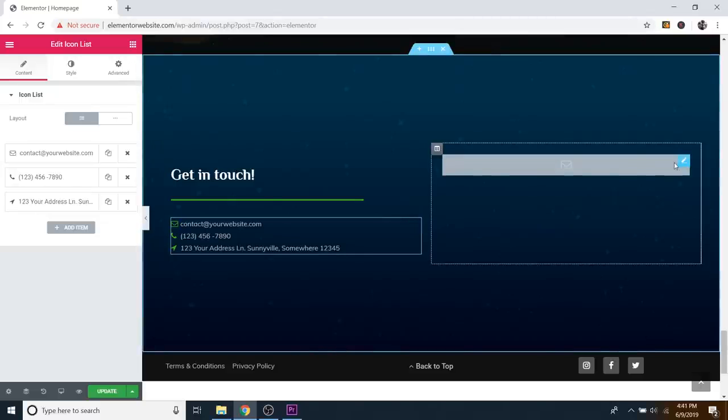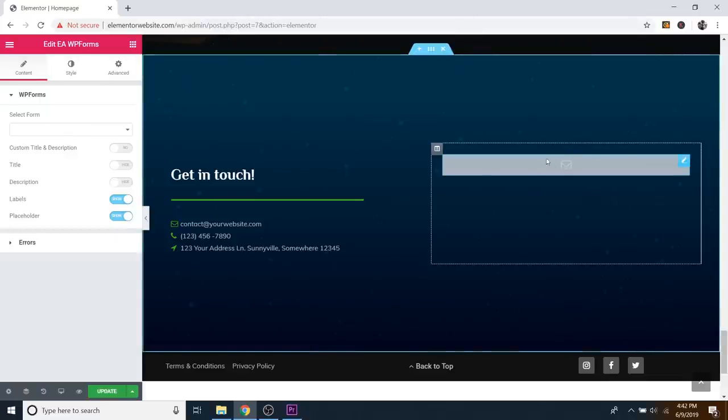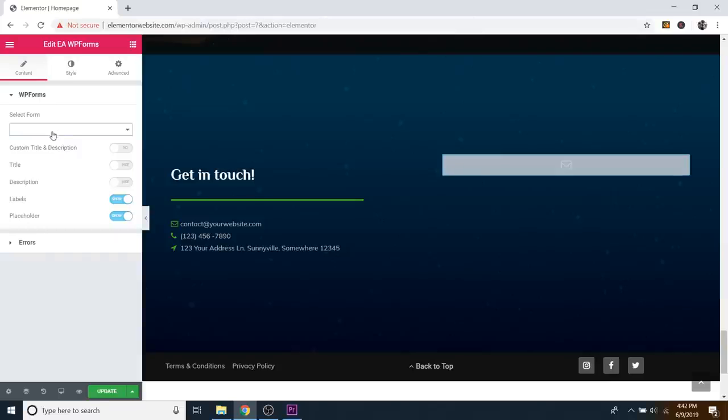And then if you go over here, we've got our contact form. So just click on the little edit button here, and then you can see this is an EA WP Forms widget. So that's Essential Add-ons WP Forms. So Essential Add-ons was that plugin that we installed in the very beginning that gave us a few extra widgets and tools. And WP Forms is the plugin that we use to actually create our contact form, which is where you would select the form right here. But if you click on this, nothing happens because we don't actually have one made yet. So let's go ahead and do that right now.